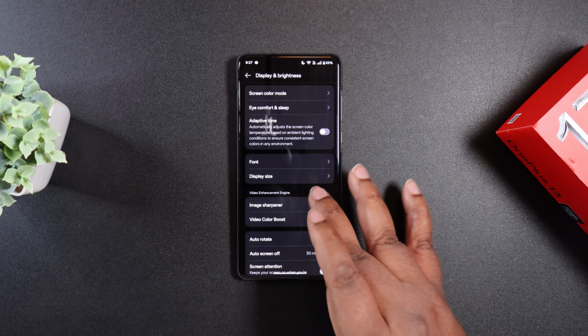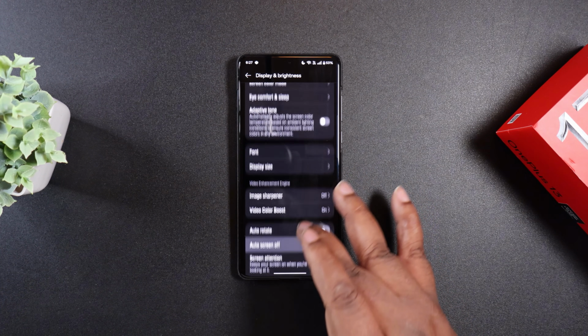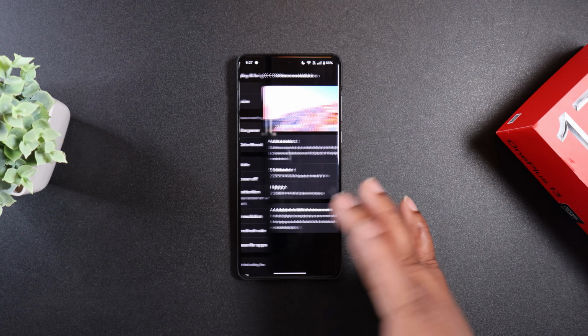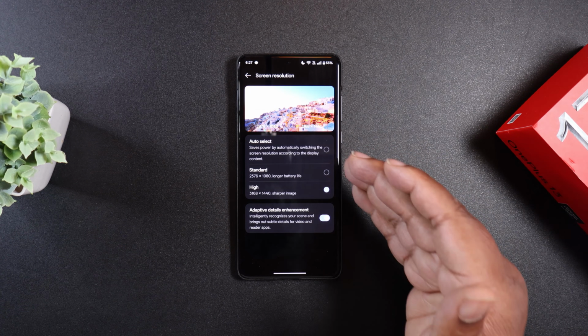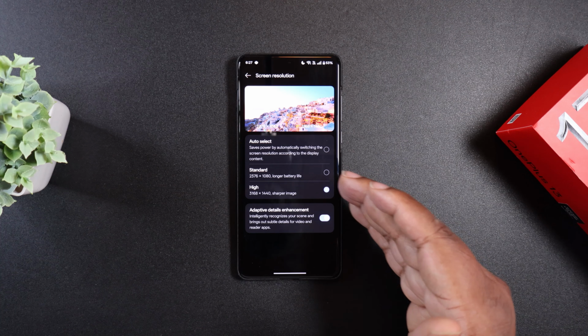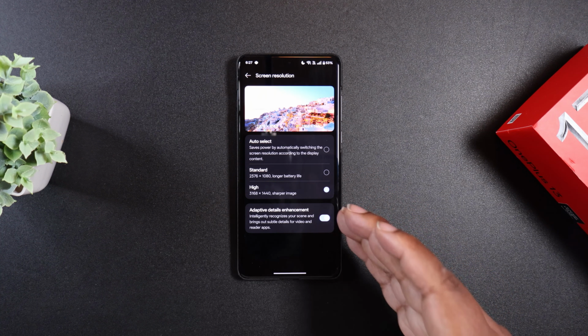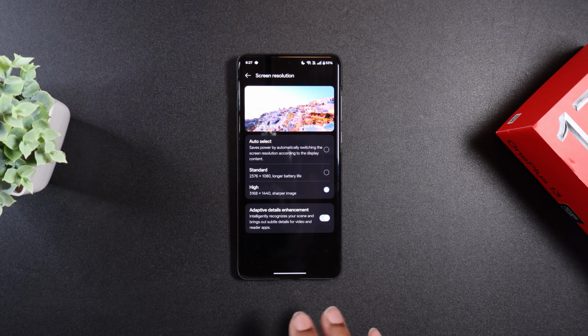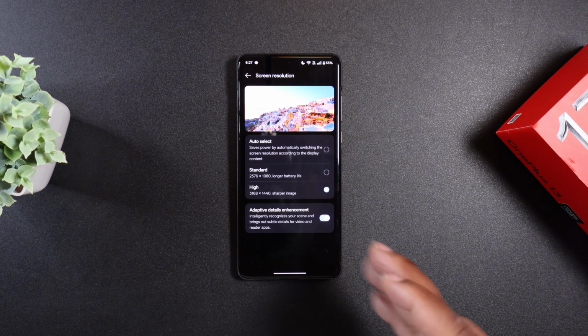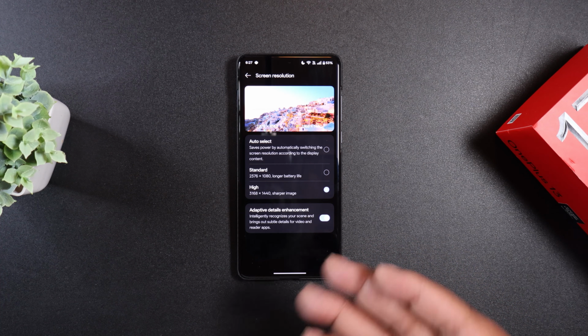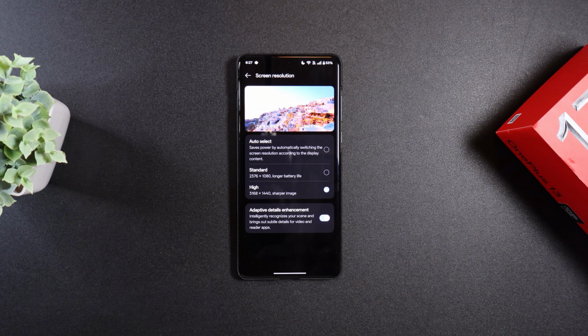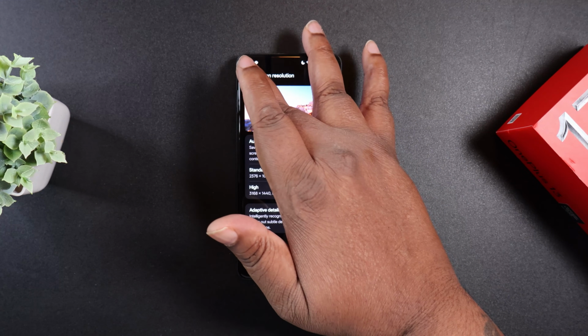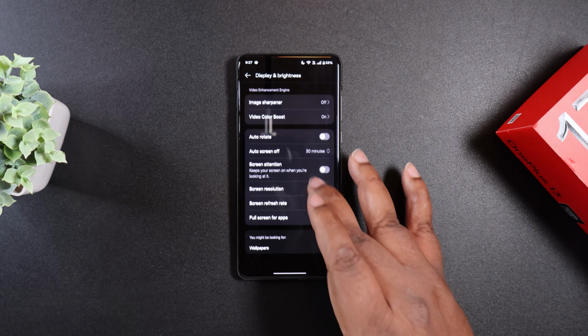Now, another thing that I had to definitely change was going down here, screen resolution. Out the box, this display was 1080. I turned it up to 1440, which is definitely, you just want the highest resolution possible when you're using the flagships. And also you can do the adaptive detail enhancements. That's like if you're reading a book on your phone or something, it'll enhance the details so you can see better. So that's pretty dope. I haven't really tested that yet.